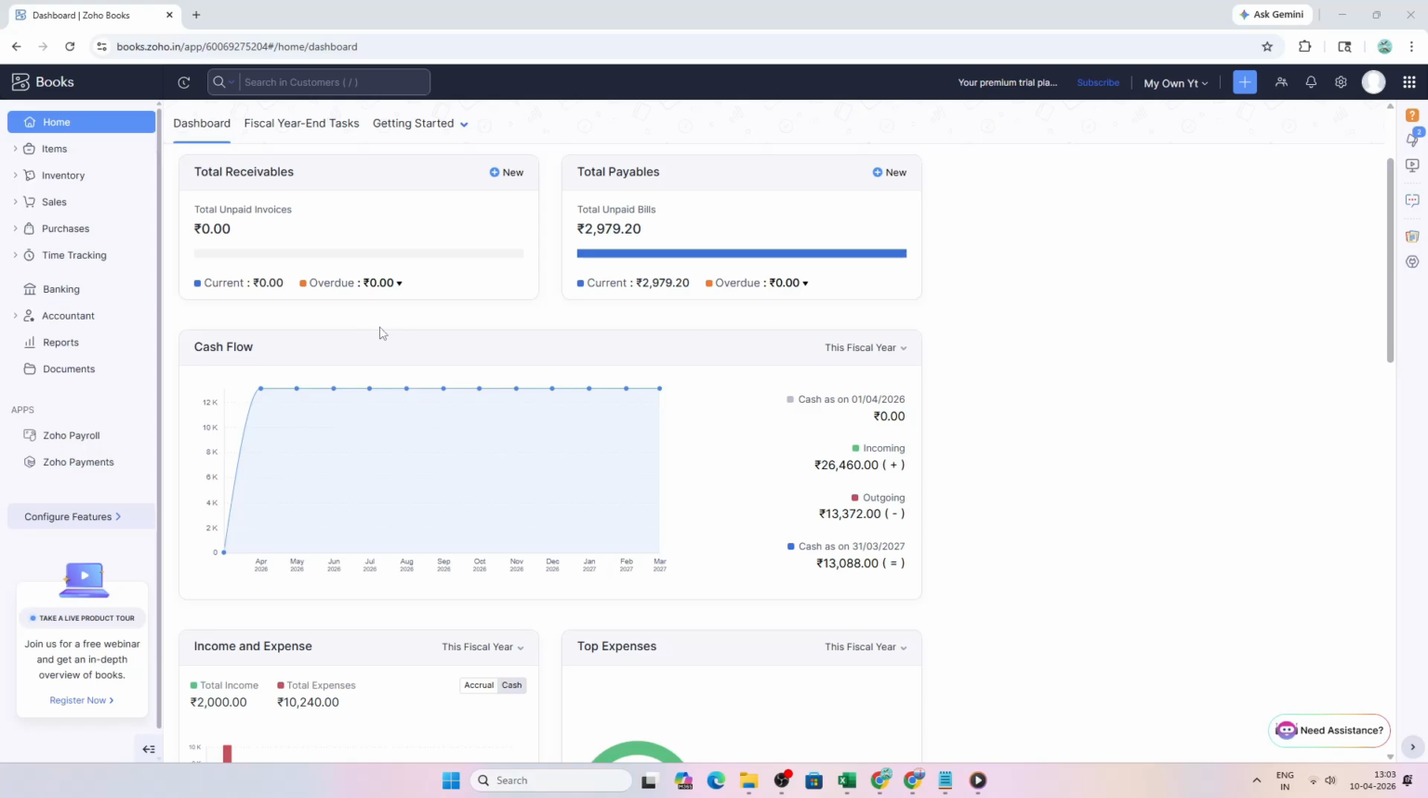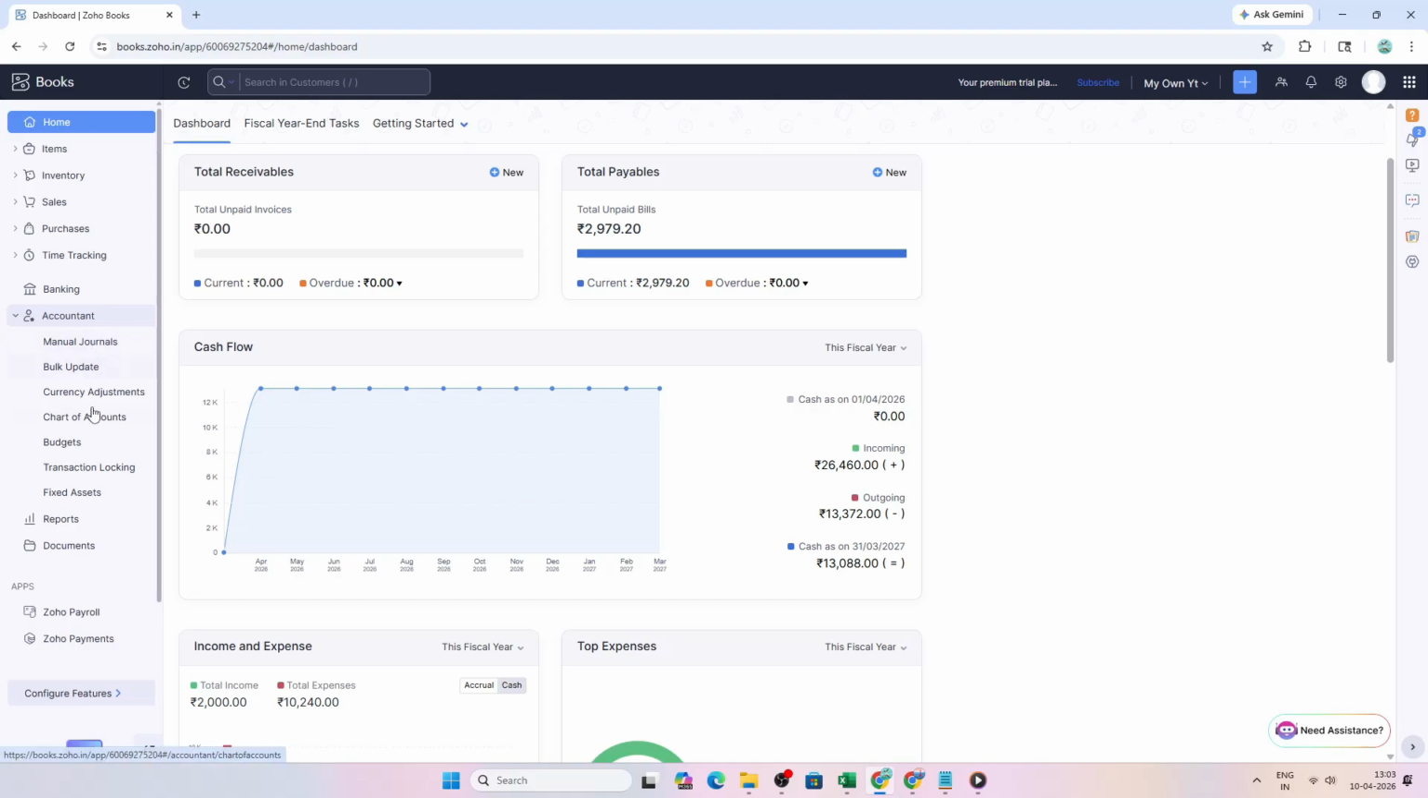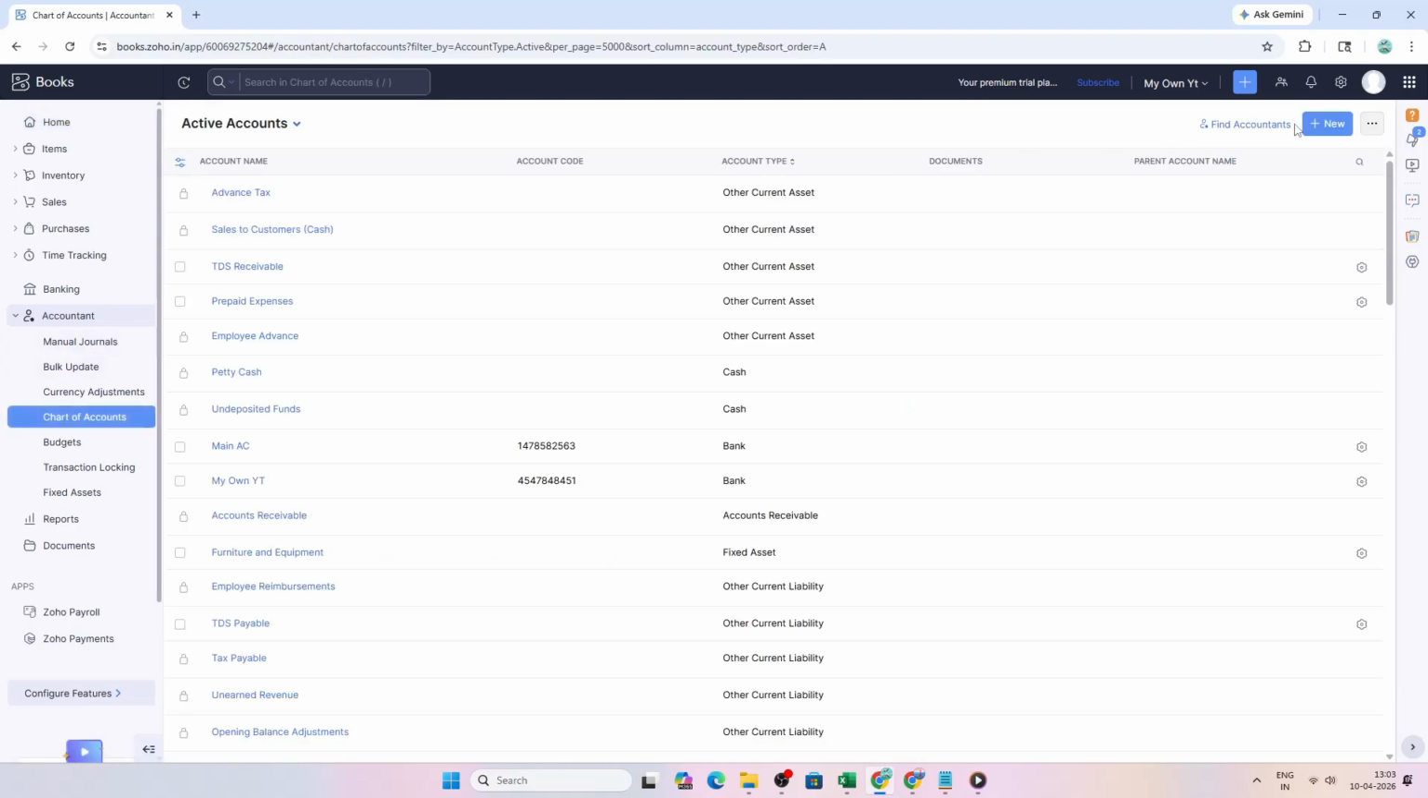First, open Zoho Books and get ready to set up the accounting foundation for the loan. We'll begin by creating a dedicated loan account so your balance sheet reflects the amount you owe. Head to the Accountant section and open the chart of accounts. Click the option to add a new account.